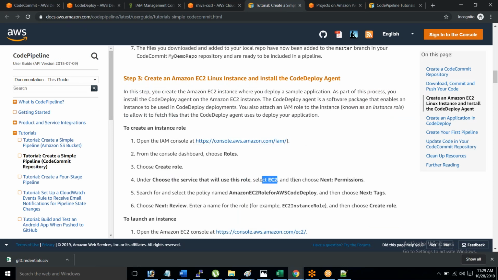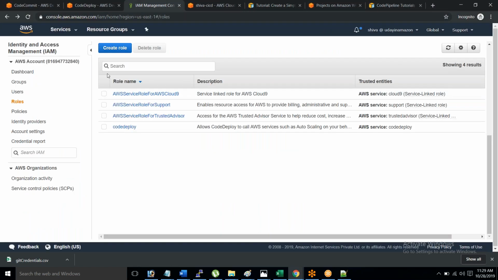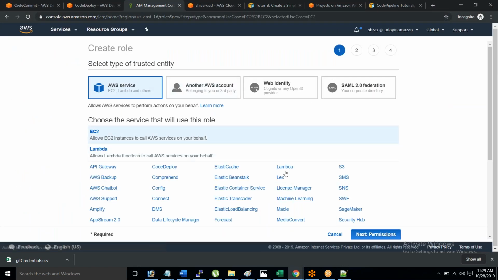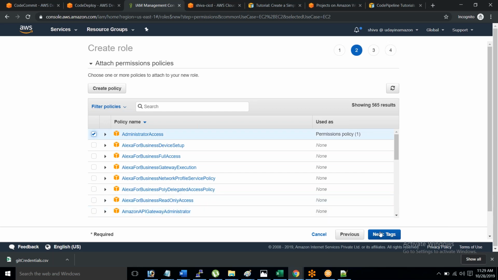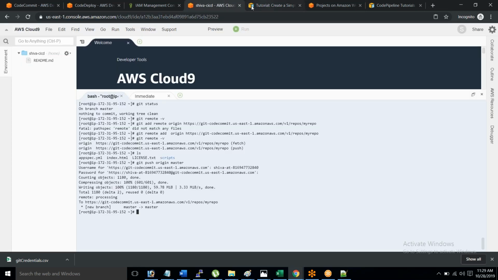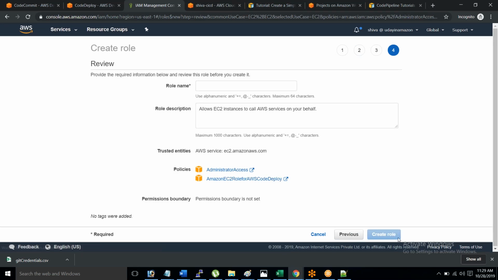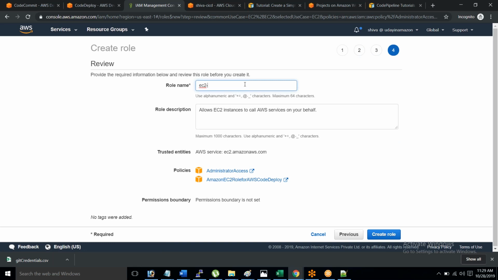So open IAM from the roles. Choose role, EC2. Choose a service that will use the role. Okay, you select EC2 and then next permission. Select. Create role EC2. Now I'm giving admin access, full permissions. Otherwise, you can just look out for this one. Next, review. EC2 for CodeDeploy.